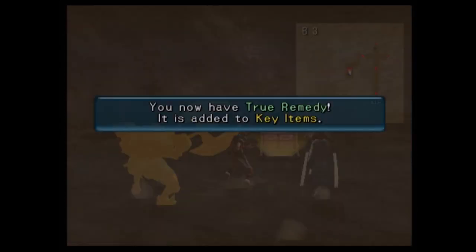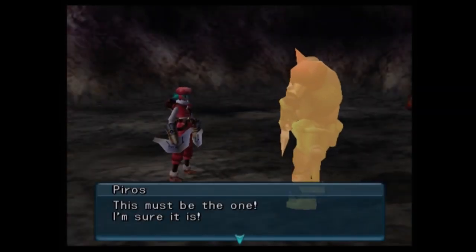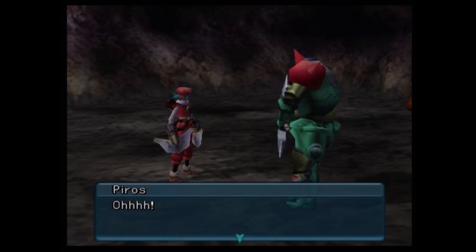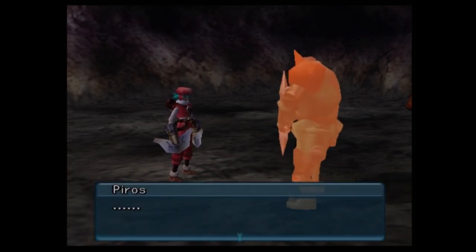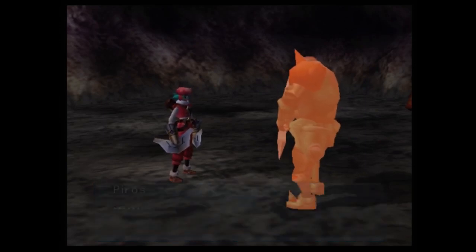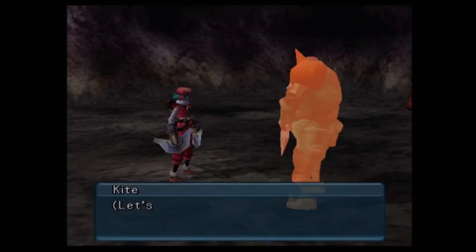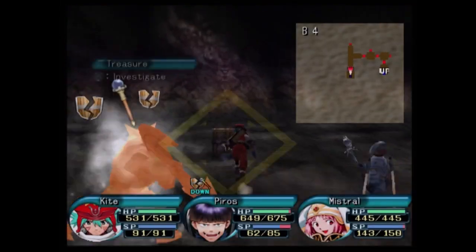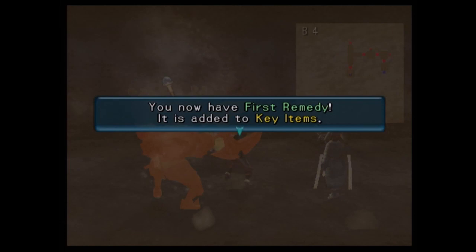Alright, now this one says true remedy, so it must be it. This must be the one. I'm sure it is. Oh? Whoa! This game has some noises that, again, I find questionable. Well, almost. Let's look elsewhere. Ever the optimist, huh, Kite? Ooh, first remedy. Let's try that one. Let's just try them all.